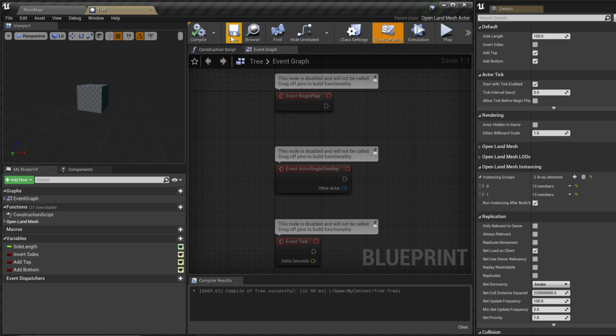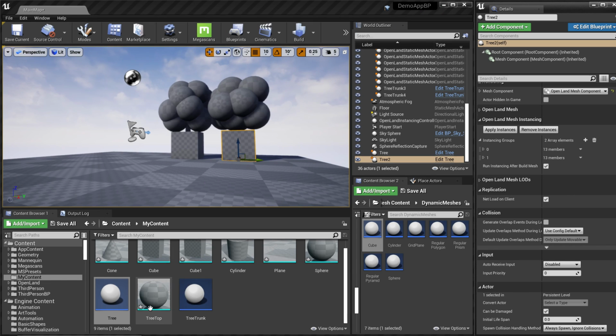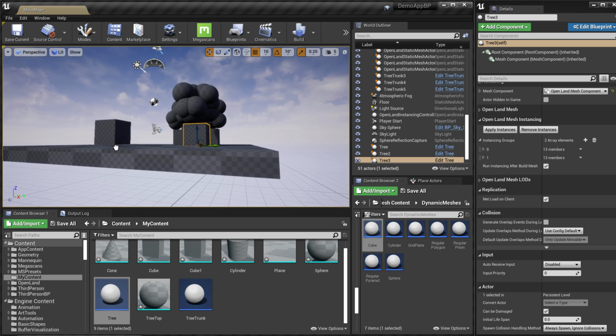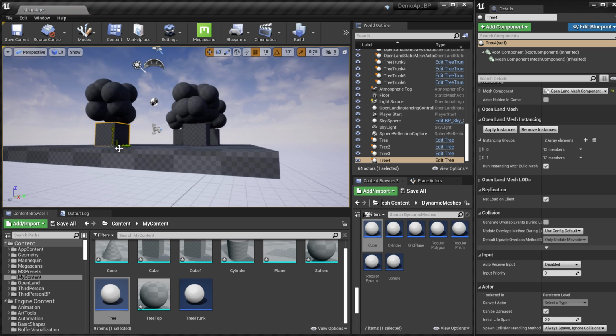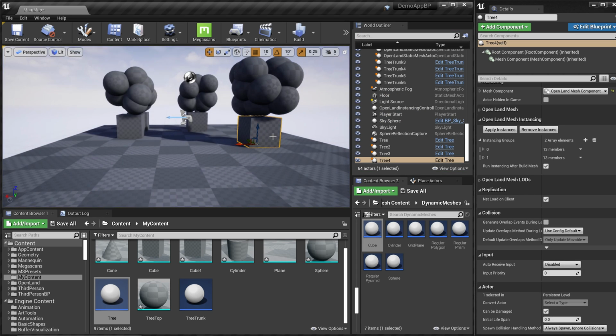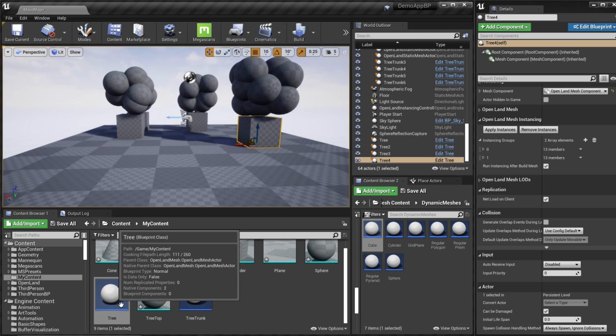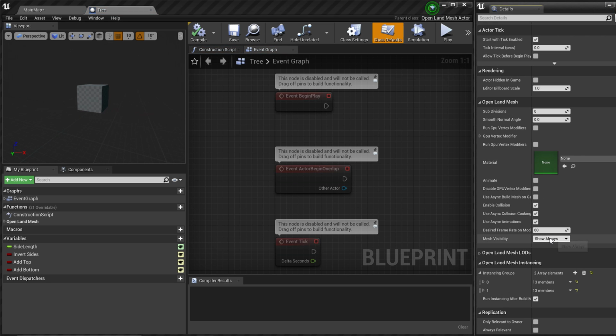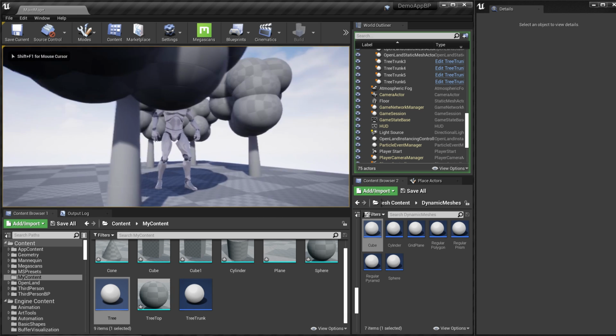So I can compile and save. Now I can simply drag this tree actor, and as soon as I place that on the map, it will start instantiation. Alright, let's try to play it again. One mistake: we forgot to change the visibility on the blueprint. So we can do that as well. Right, hide in game. Alright, we are good to go.